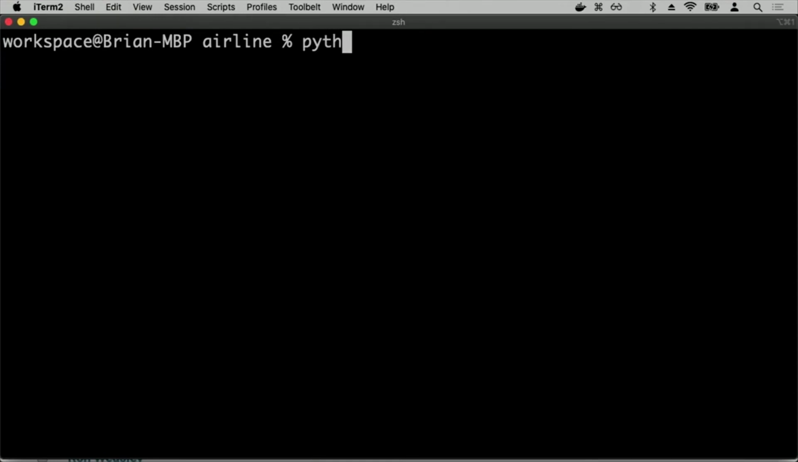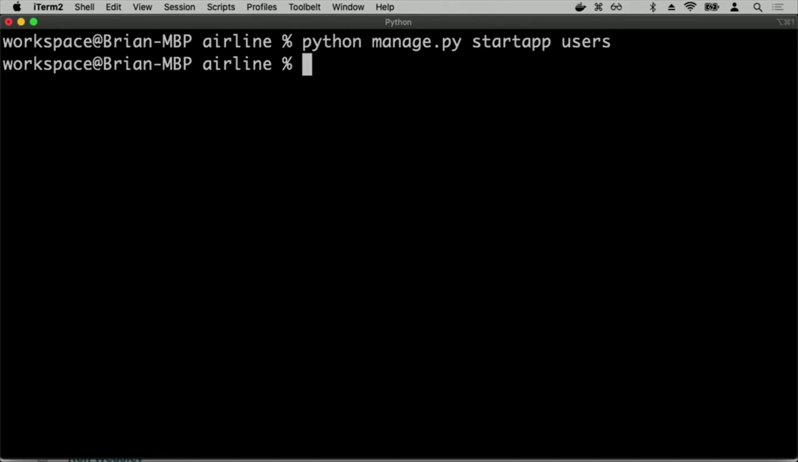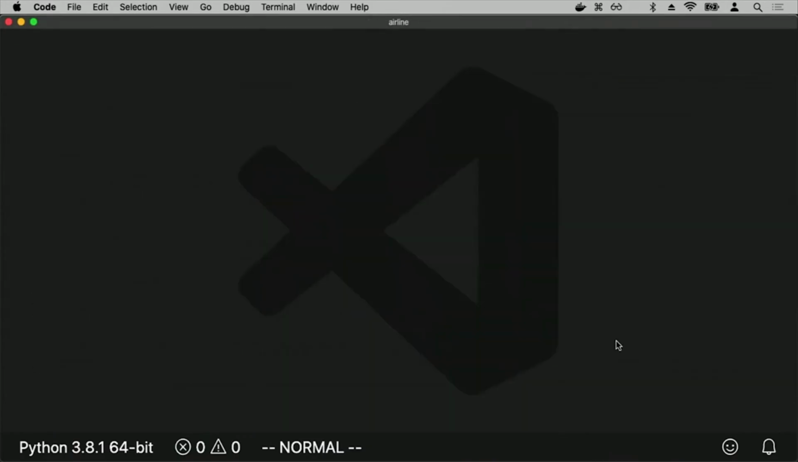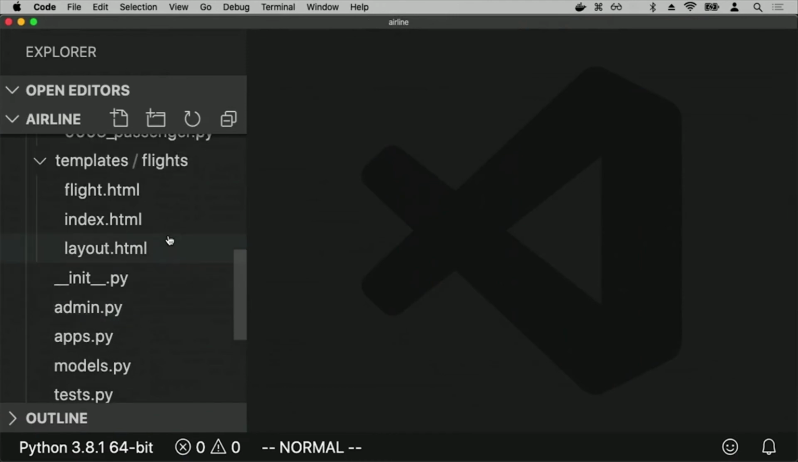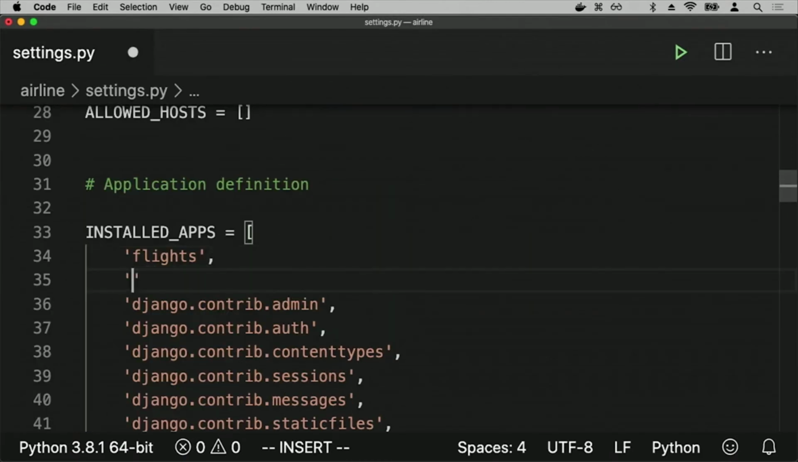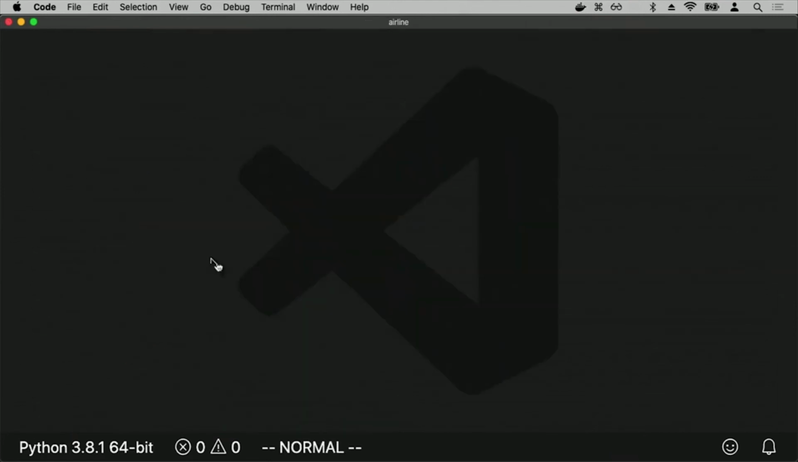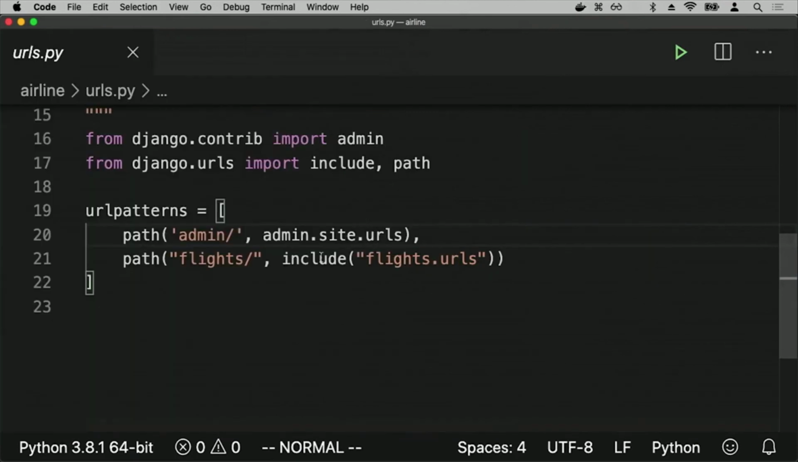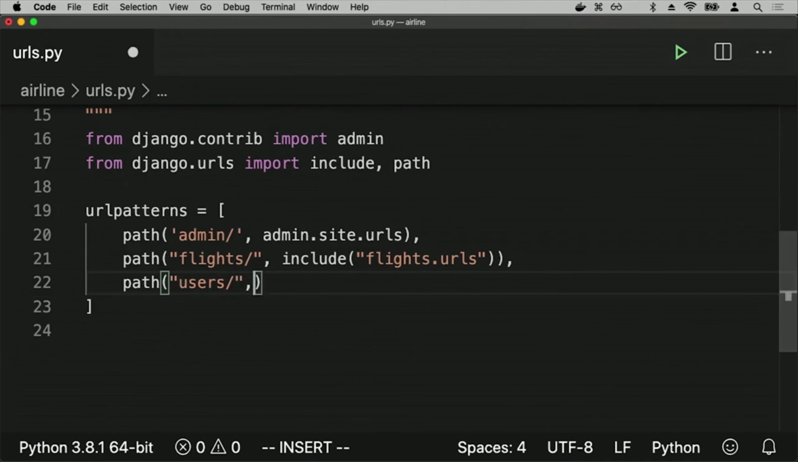So I'll go ahead and run python manage.py startapp users, which will just be an app that's going to allow me to represent users. As with before, when I create a new application, I'll need to go into settings.py, add users as one of the installed apps inside of this project. And I'll go into urls.py to say I'd also like, when I go to users, we'll go ahead and include users.urls. So all the URLs that are associated with my users application.